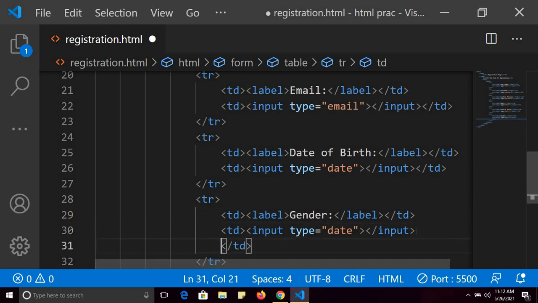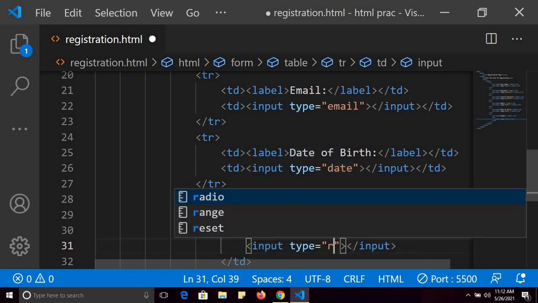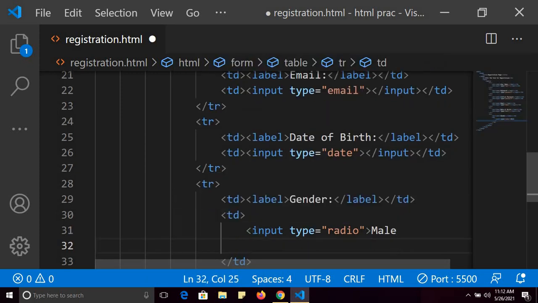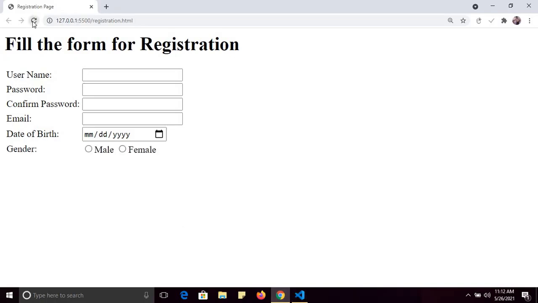so inside this column I will use two radio, input type equals to radio, and here I will write male, input type equals to radio, I will write female, save it, refresh it.